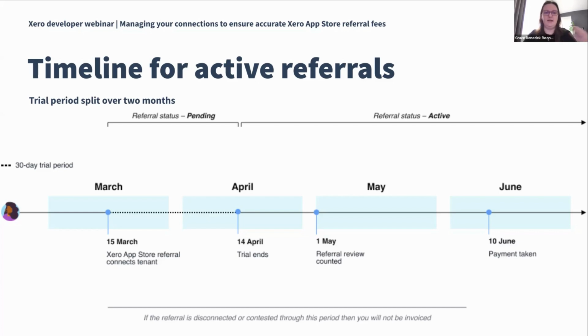The same rule applies here as the previous slide for trial periods within 1 month. If the customer has not converted to paying, you need to disconnect them before the 1st of the month where the payment is taken for their referral. If you disconnect them after the 1st of the month, then you will need to contest that referral. If you leave an unpaying customer connected, they will eventually become an active referral, and Xero will not know they aren't a paying customer. So again, the impact of that is that you will be charged for a referral.